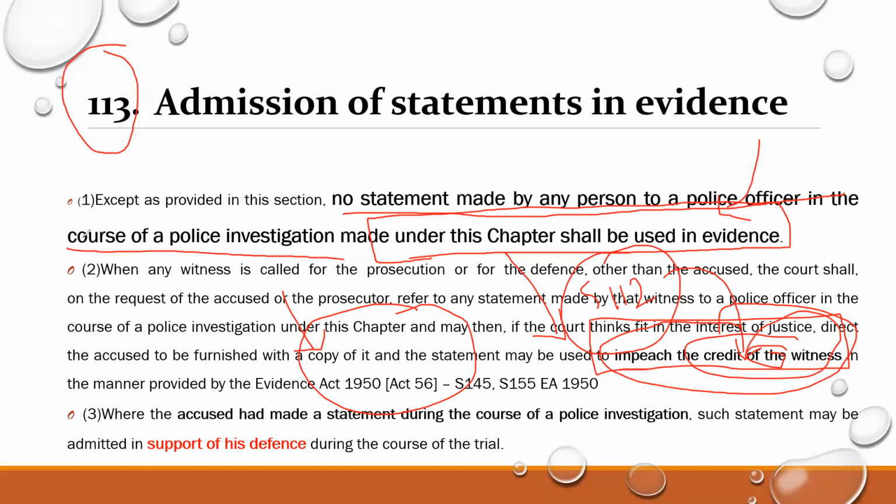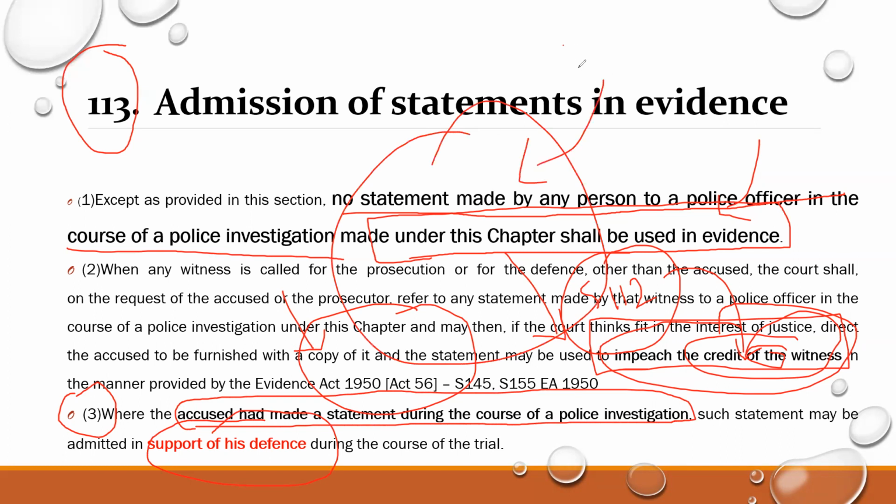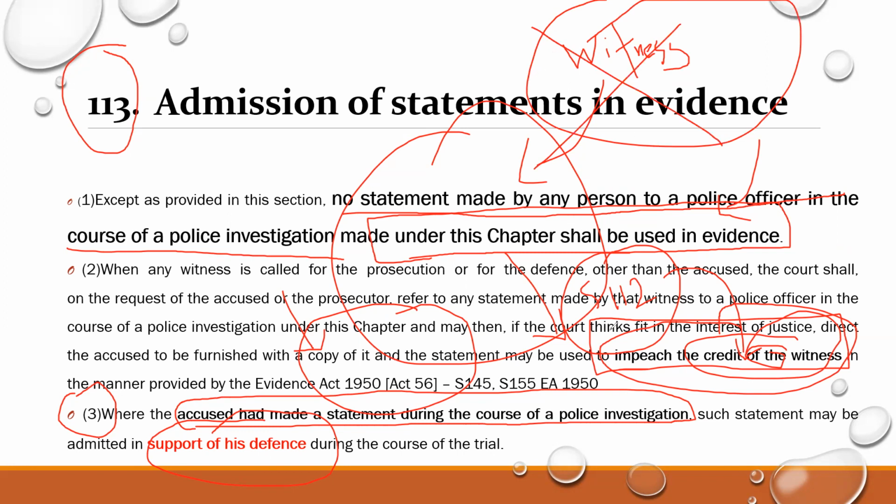Okay, and section 113 subrule 3 said that the accused can use his statement, his 112 statement, to support his defense. Okay. Whatever that section 112 statement given by other witnesses, that's why you have to appreciate the rule better. Okay. Section 112 statement made by witnesses other than accused tak boleh digunakan kecuali untuk tujuan impeachment. Okay.